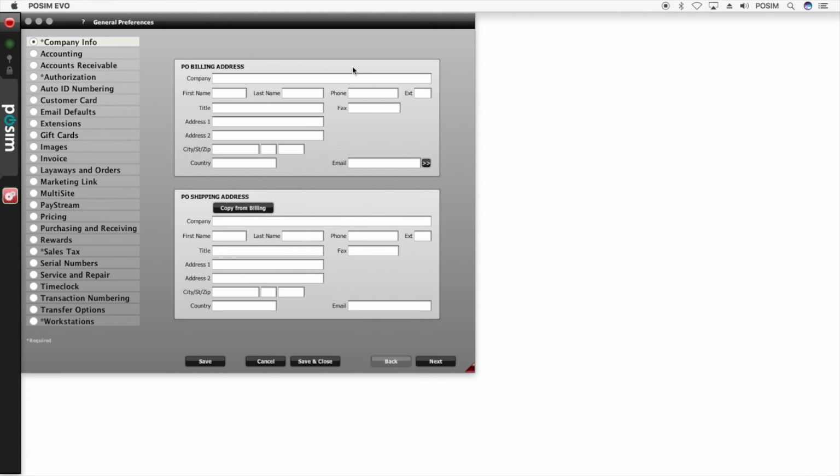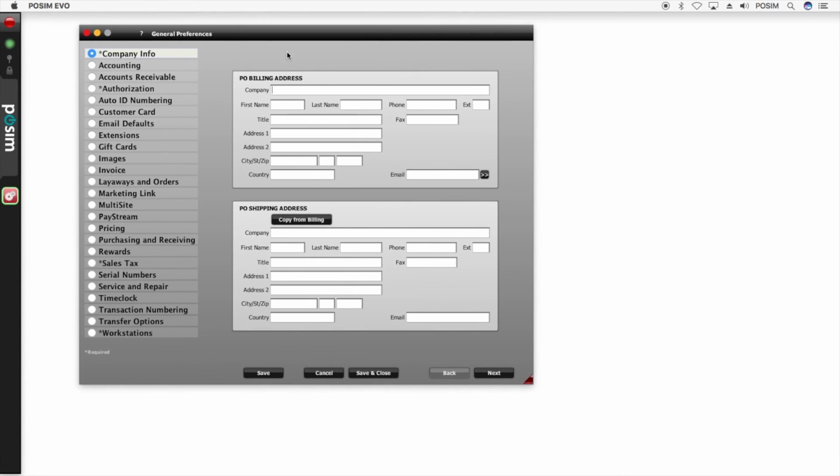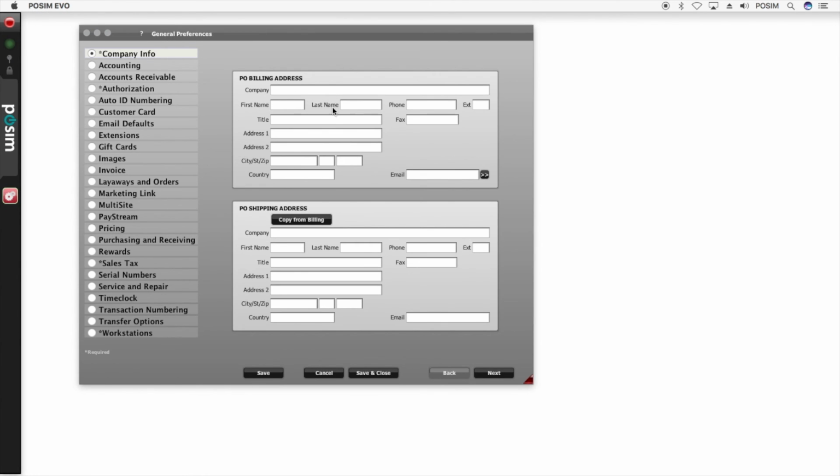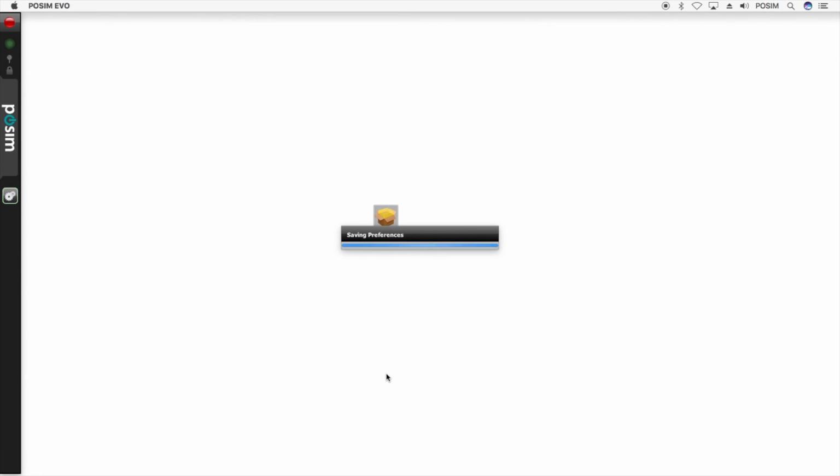POSIM Evo will open the General Preferences window and the navigator will appear on the left side of the computer screen. Enter your company information into the General Preference window, and when finished, select Save and Close. You have now successfully installed POSIM Evo on your Mac.